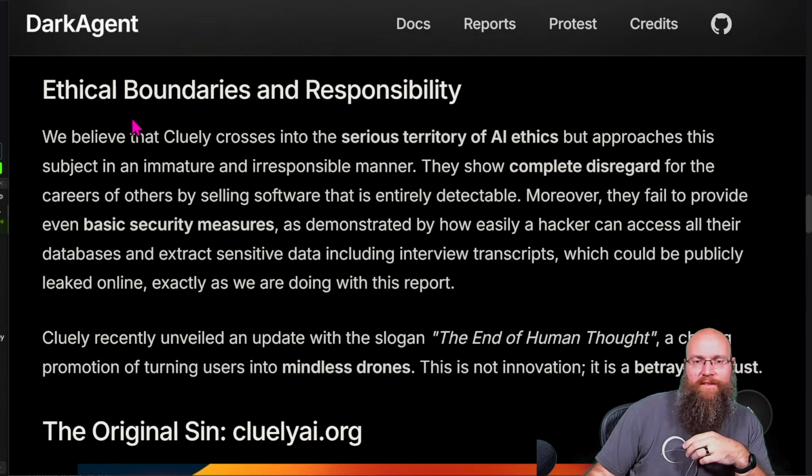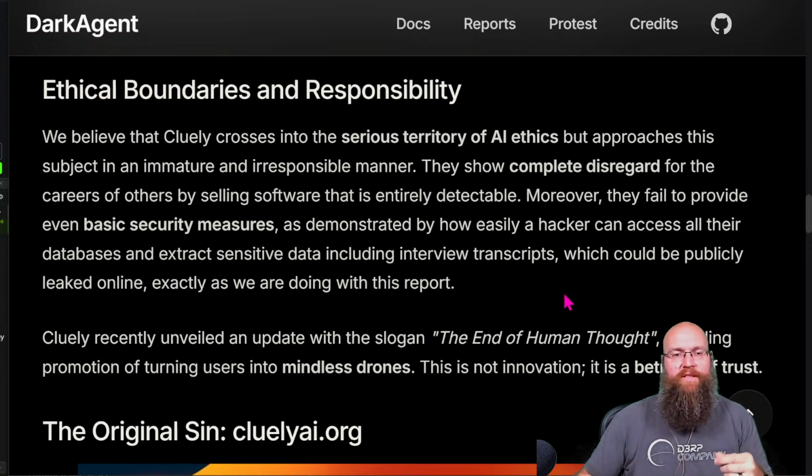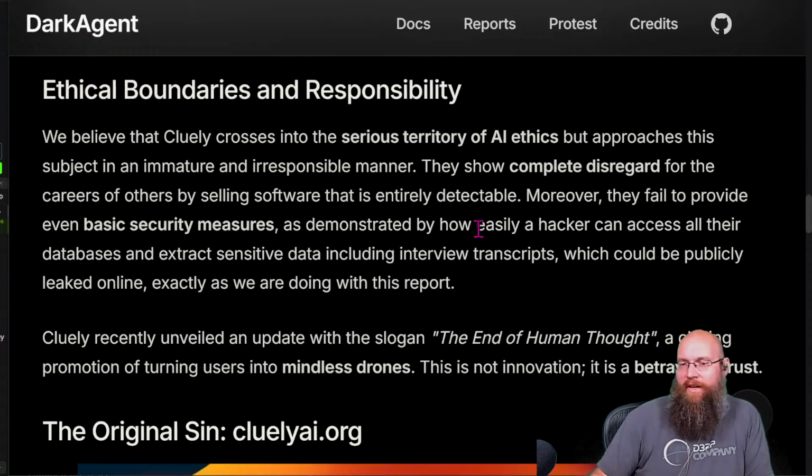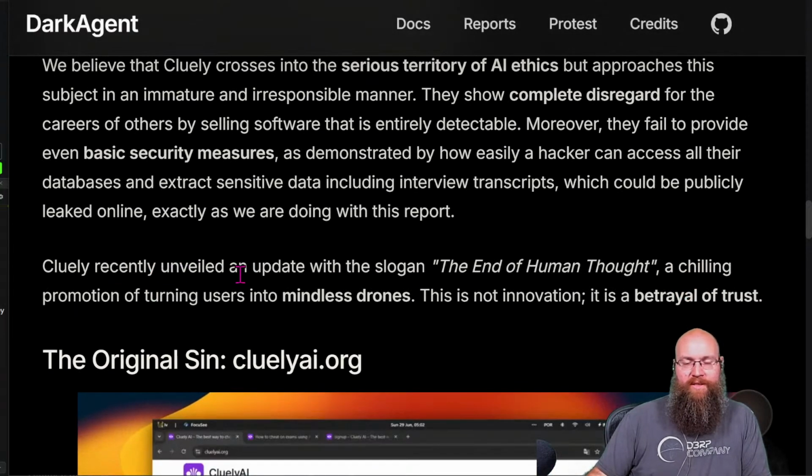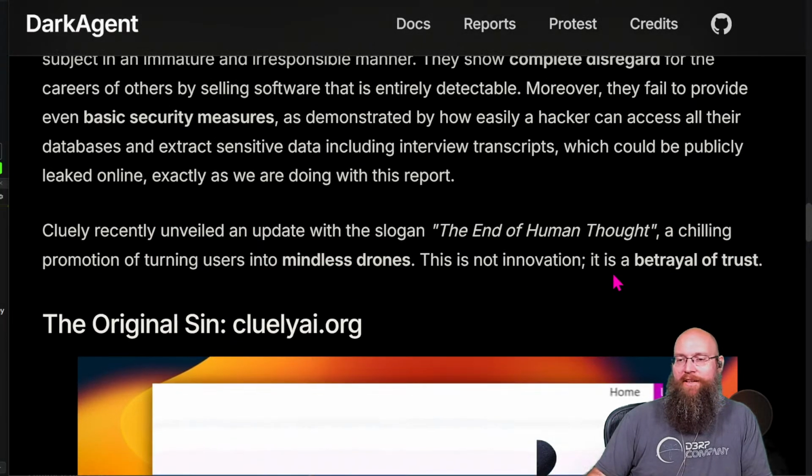Let's see. So, ethical boundaries and responsibilities. We believe that Cluely crosses into a serious territory of AI ethics, but approaches the subject in an immature and irresponsible manner. They show complete disregard for the career of others by selling software that is entirely detectable. Moreover, they fail to provide even basic security measures, as demonstrated by how easily a hacker can access all their database and extract sensitive information, like interview transcripts, which could be publicly leaked online. Yeah, pretty much. Cluely recently unveiled an update with the slogan, "The End of Human Thought."